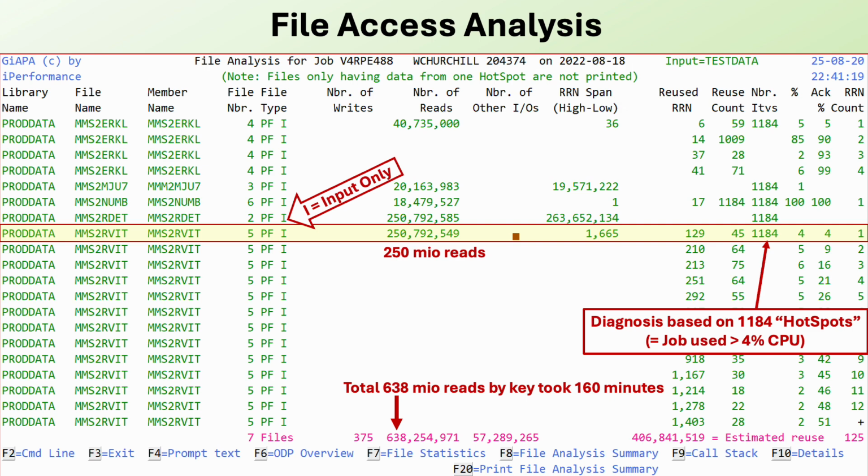The job triggered in 1,184 intervals, a hotspot, causing open file data to be collected. This makes our statistical analysis very reliable. The difference between the highest and lowest relative record number found is only 1,665. To sum up, the program used 250 million keyed reads on 1,665 records. That is nearly 40% of all the 638 million reads, meaning that 1 hour runtime could be saved by reading these 1,665 records into an array and using a binary search.